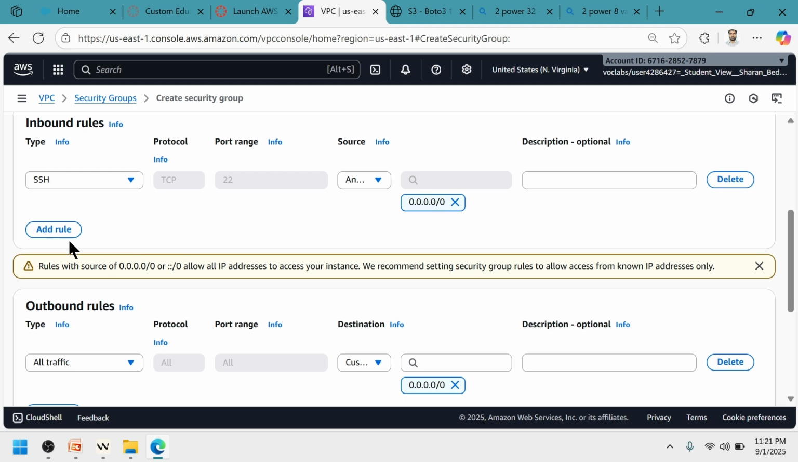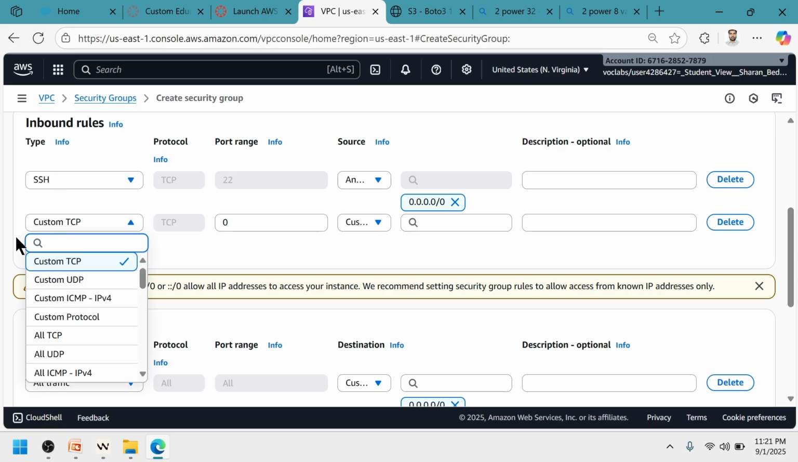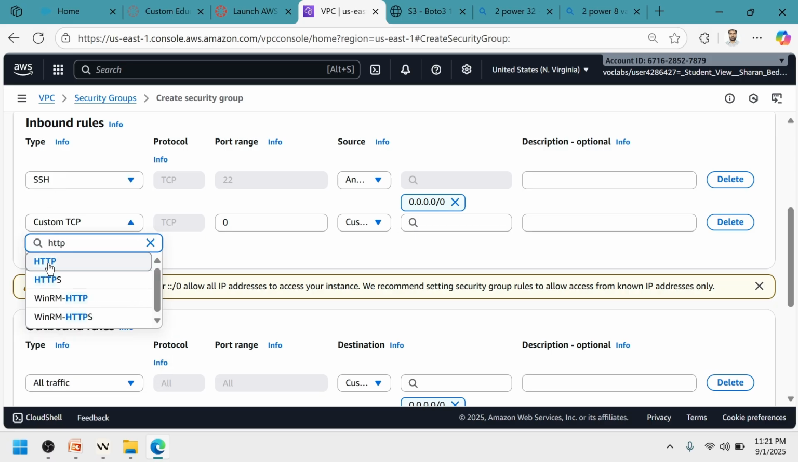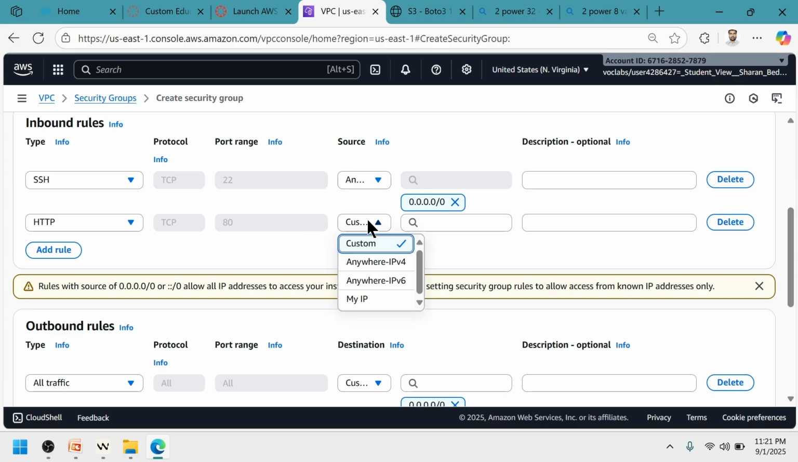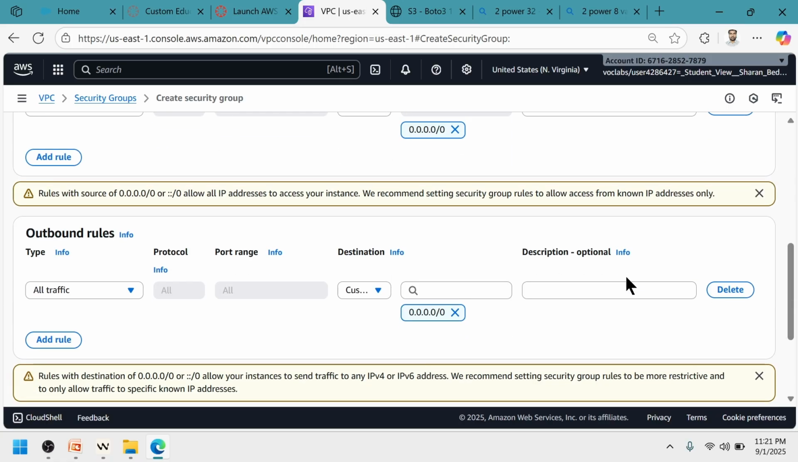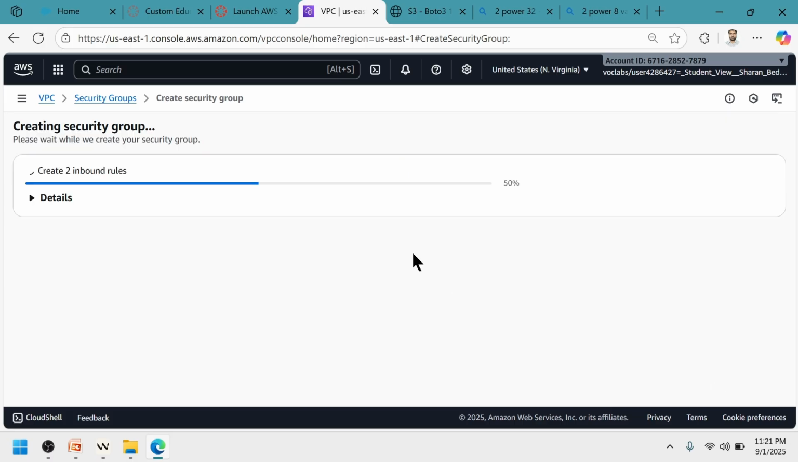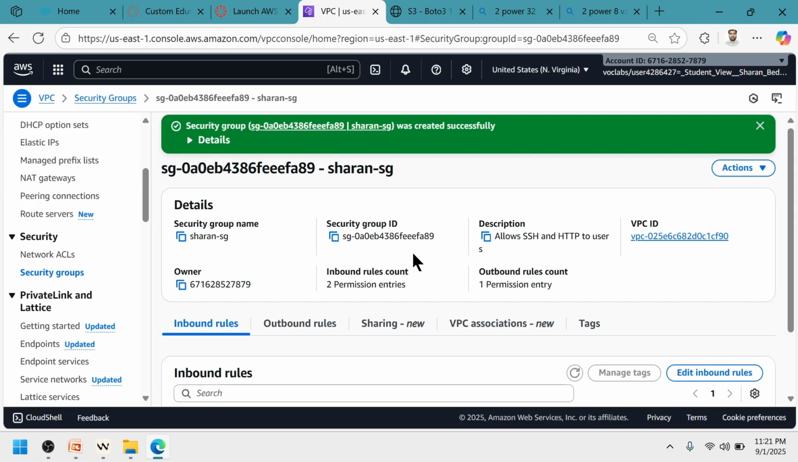Again I'm clicking to add another rule. Now family is completed. Now friends, what is that? HTTP. Select that. Again, beside it you have to select Anywhere IPv4. For HTTP, we can allow any request. That is the meaning of that. For the outbound rule, don't do anything. Click create security group. I think everything is okay, and yes, it is created.